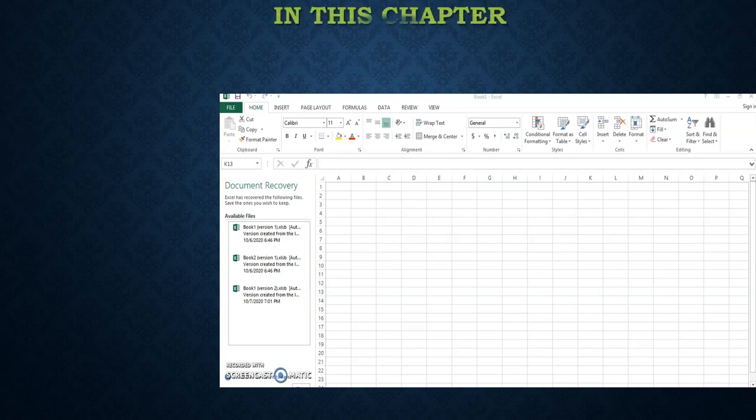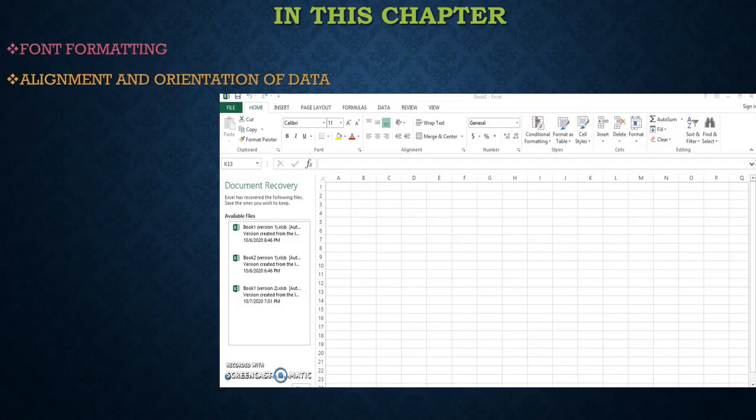Next we are going to see what things we learn in this chapter. This chapter contains font formatting, alignment and orientation of data, number formatting and cell styles. Up to font formatting we have already learned, the one topic we learned in the previous class. Now we are going to learn alignment and orientation of data, number formatting and cell styles.